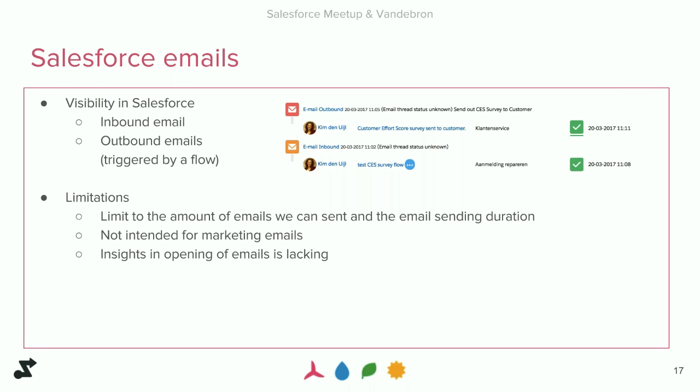Then there are some other limitations. There's a limit to the amount of emails that we can send, it's a very high limit, but it's a limit anyway. And there's also the order in which you are sending the email. So you have to adjust this in the triggers. Which flow are you going to give priority over which other flow?